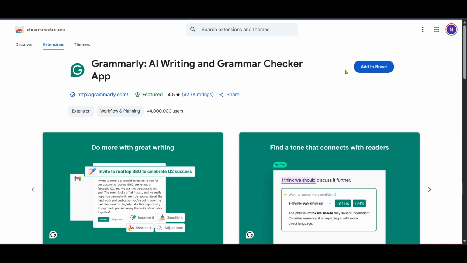Be sure to explore the settings and features within Grammarly to customize it to suit your needs. I hope you find this integration useful, and as always, happy emailing.